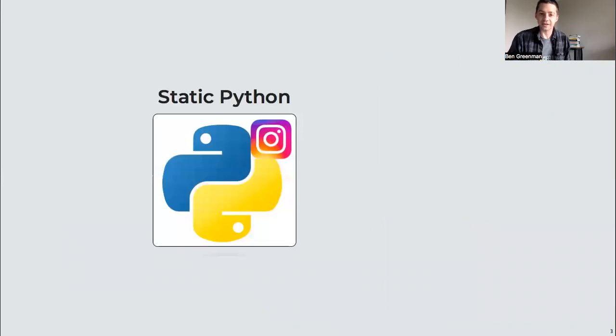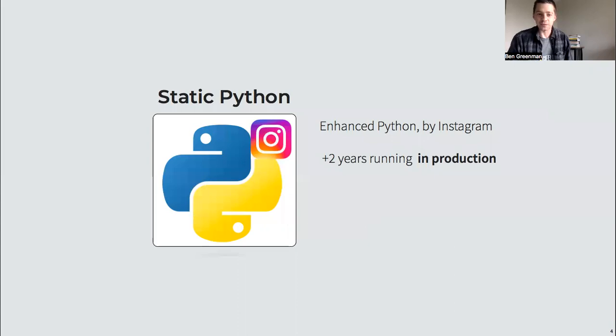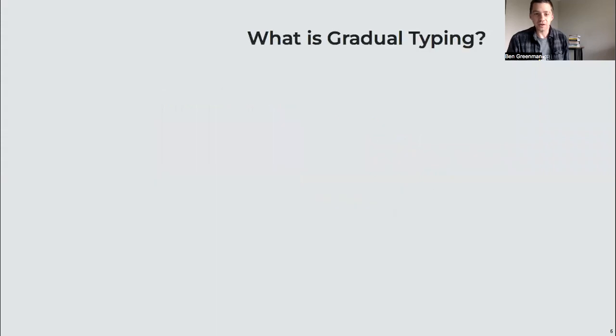So Static Python is a programming language based on Python with a few enhancements that we'll get to, and it's been running in production at Instagram for the past 2 years. And our focus on Static Python is that it's gradually typed for a very interesting version of Gradual. But first, let's step back and talk about what is gradual typing more generally.